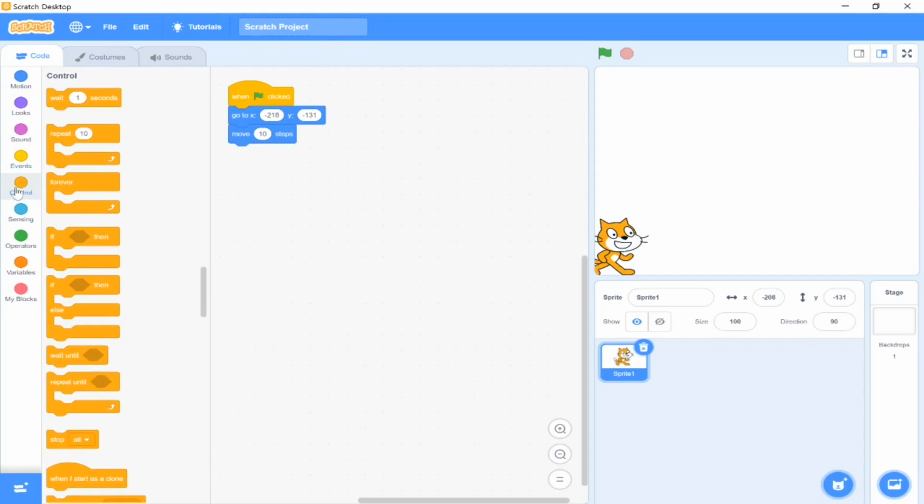So if you press on control, you should see some code blocks that look exactly like these. Our top one is wait 1 second. So I'm going to drag that in and I'm going to put it in between my go to and my move blocks. So now when I press the green flag, he's going to wait a second and then he's going to move.